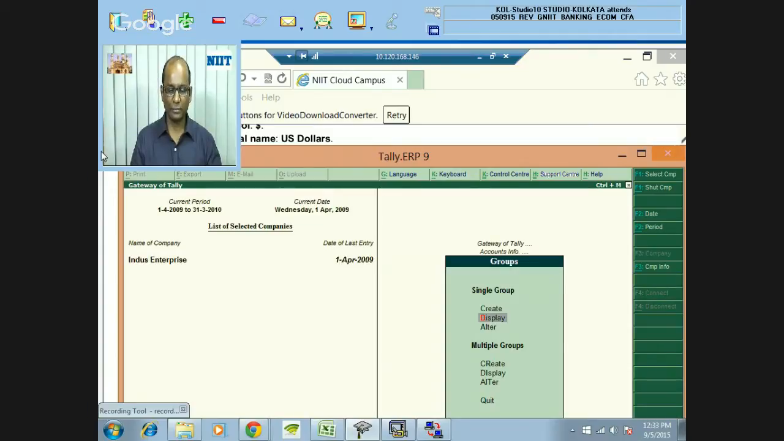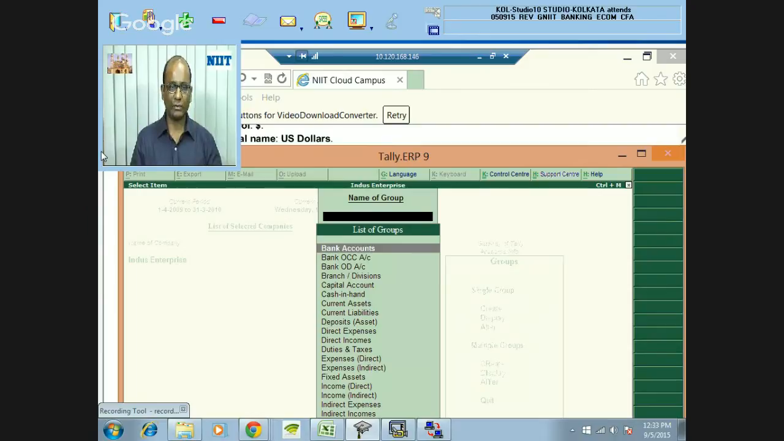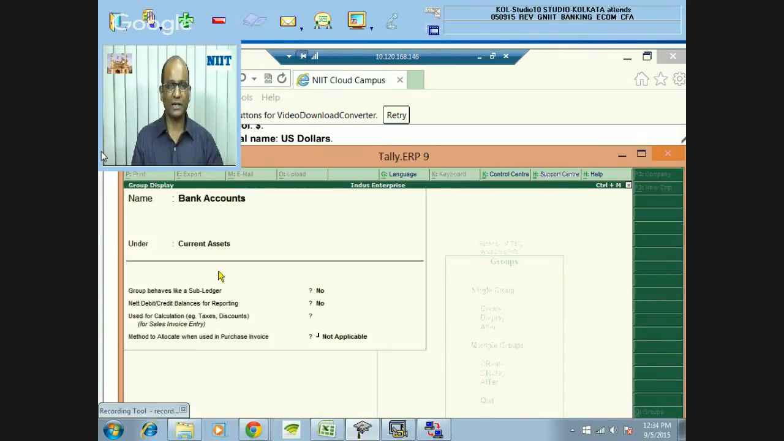Okay. The group is there. Under the group Bank Accounts, you can see we want to create a ledger under this Bank Accounts. This is the primary group. If you open that, you can look into that, under Current Assets it is. So this is a default available group.